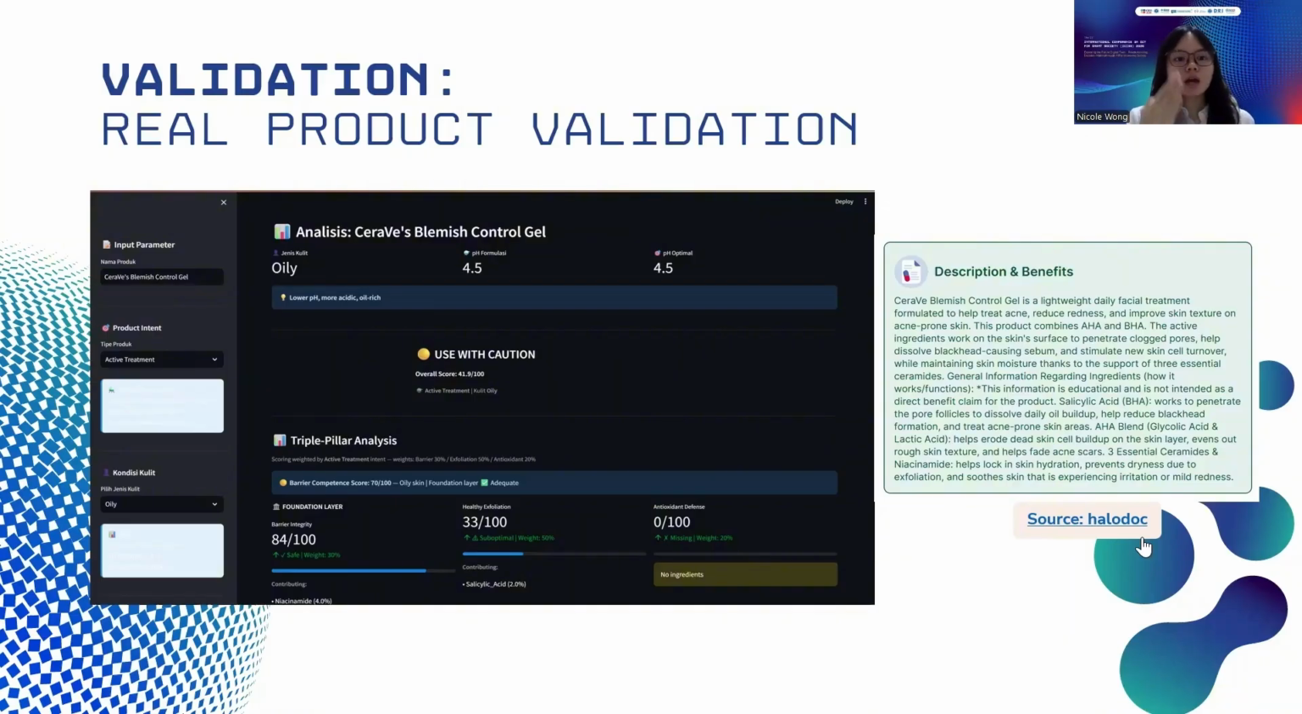This result is actually a strong win for the framework. It correctly identified this product as a gentle, barrier supportive daily formula rather than a strong exfoliant, which matches exactly how Cerafy is marketed. And we got that just from analyzing the ingredient list.